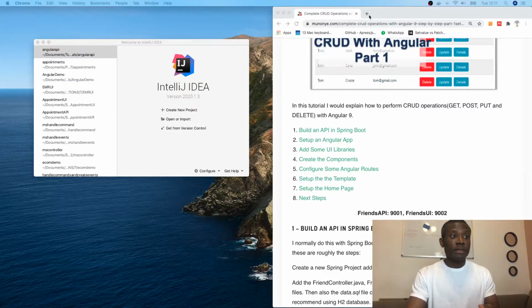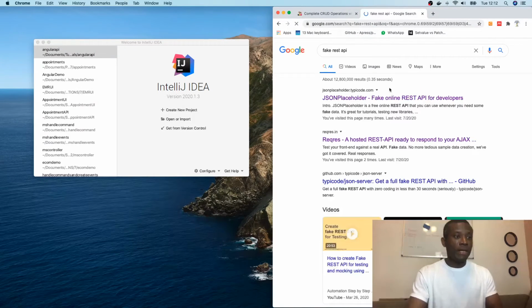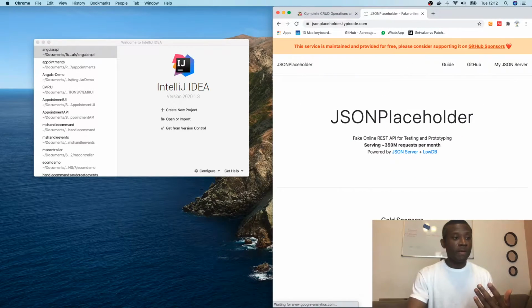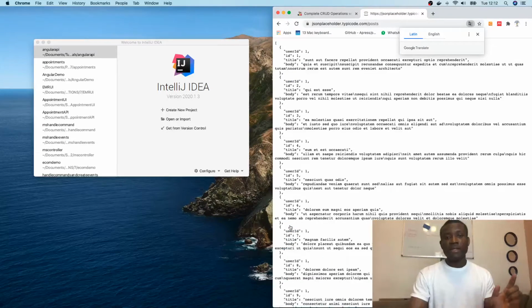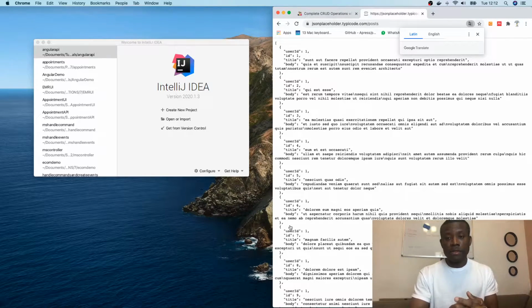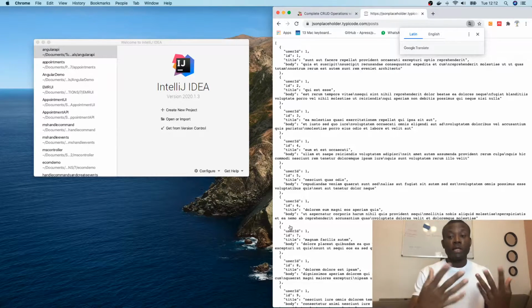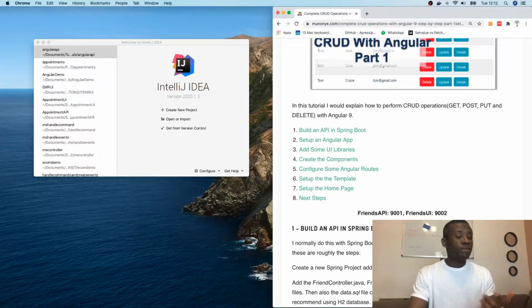Actually, we have some fake REST API. For instance, if we go to fake REST API, we can actually get a list of items. But the problem with this list here is that you cannot actually insert anything or delete or update. So that's why let's build our own so that we can actually return a list of items and do everything we would like to do. So let's build this API.